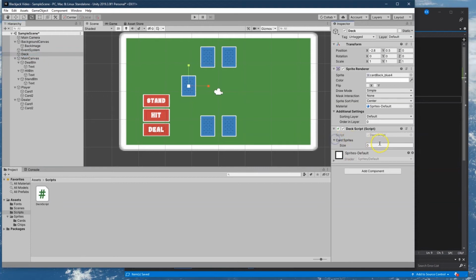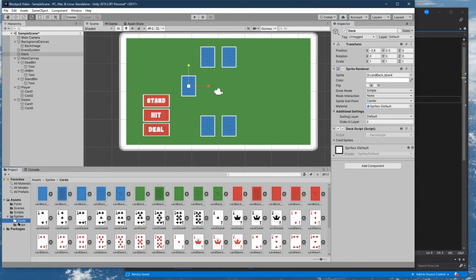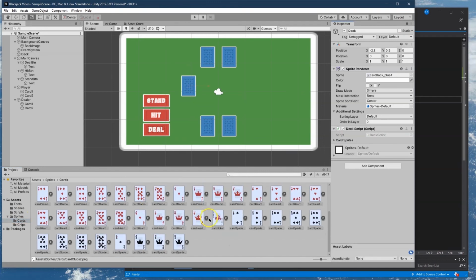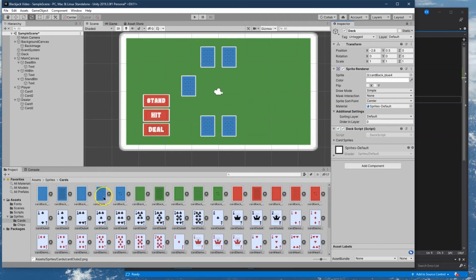And yep, card sprites. So we're actually going to leave this 0 for now. We want to make sure to lock the inspector because I'm going to actually just close that. I'm headed over to the card sprite. And first I'm going to drop in the back of the card just so we have it in here.